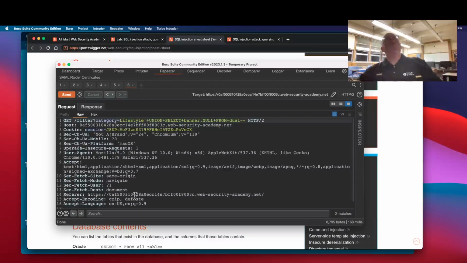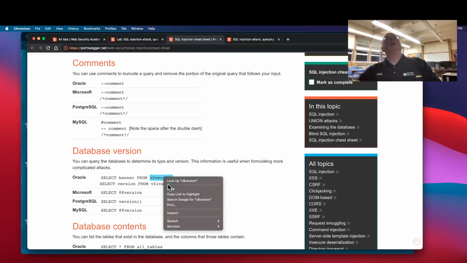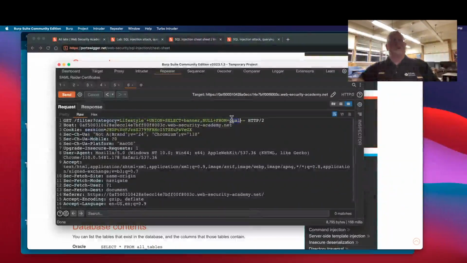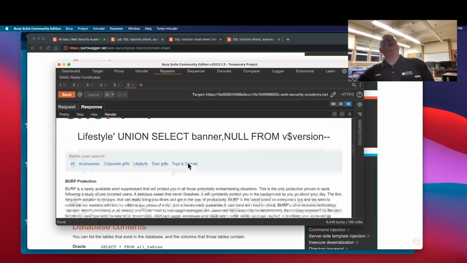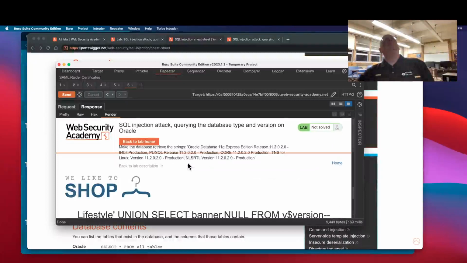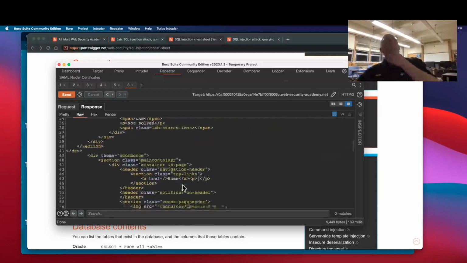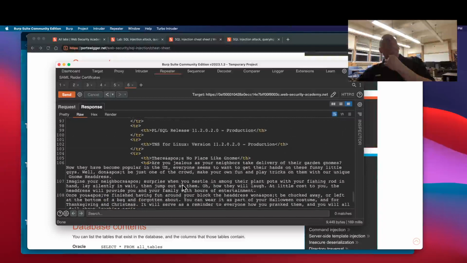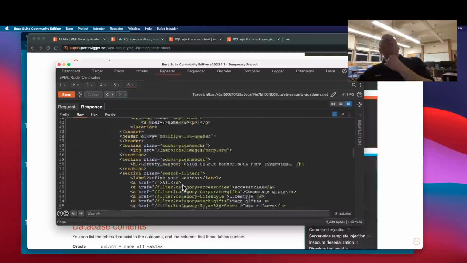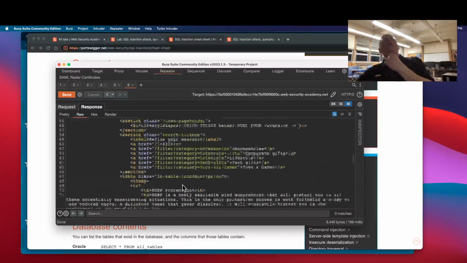whoa, my copy paste did not work. Copy, all right. Paste, there we go, from v$version. That should do it. That should put the version in the second field. And not seeing it though. All right, but it didn't crash.